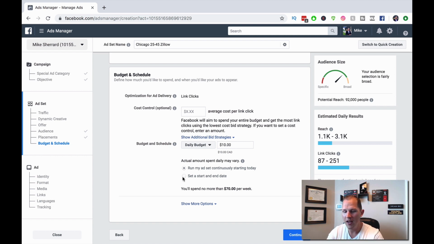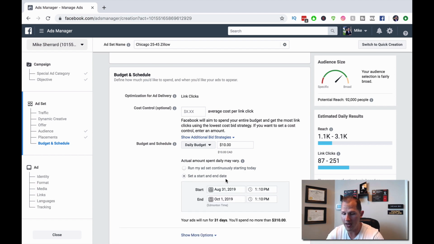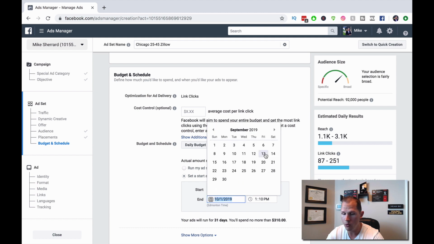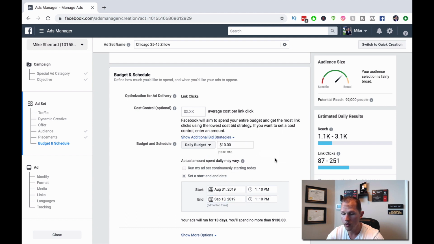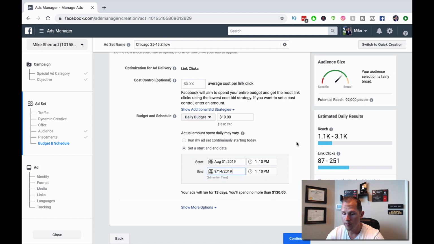and they forget about it, is that they leave it on run my ad continuously starting today. And what happens is they forget about it, and their same ad, if it's working poorly, is going to be running for 2, 3, 4, 5, 6 months until they catch it. So make sure you set a start date and an end date. So what we can do is we can say we're going to start today and we're going to run it for maybe 2 weeks. So you can see that based on $10 a day, 14 days, which is 2 weeks, we'll spend about $140, and here is our estimated results.